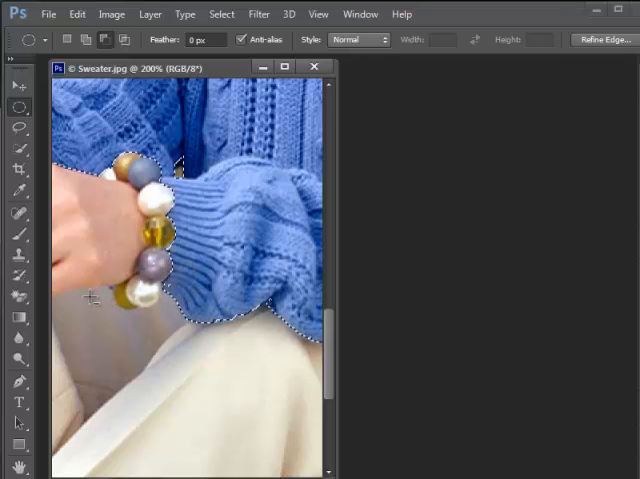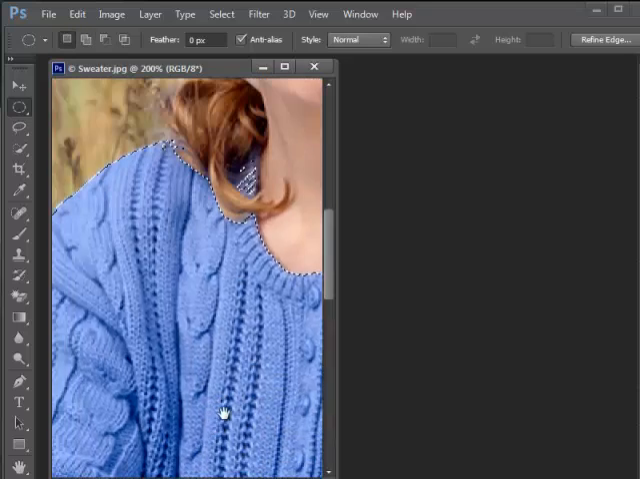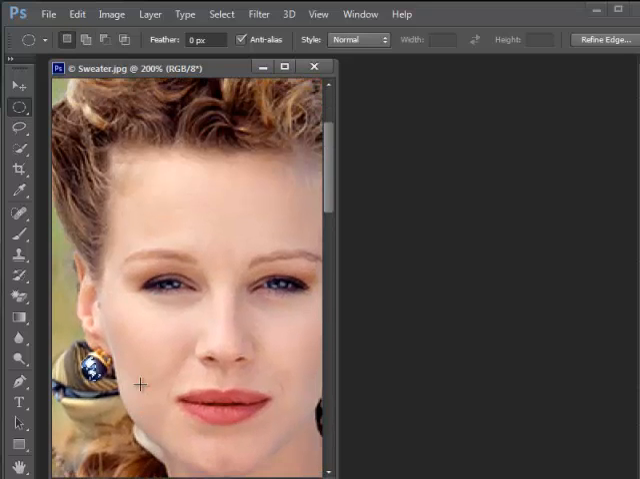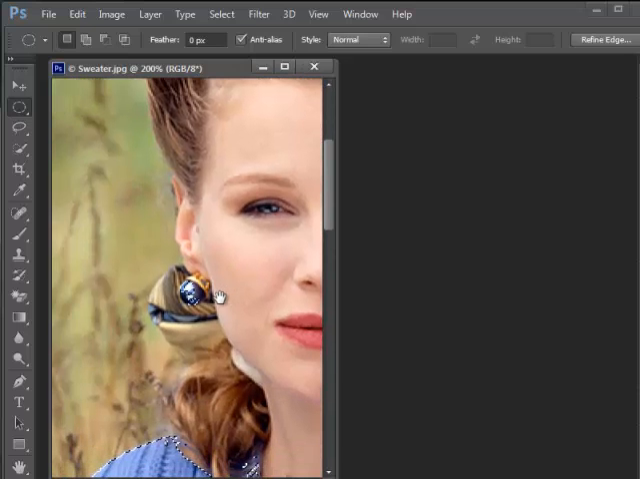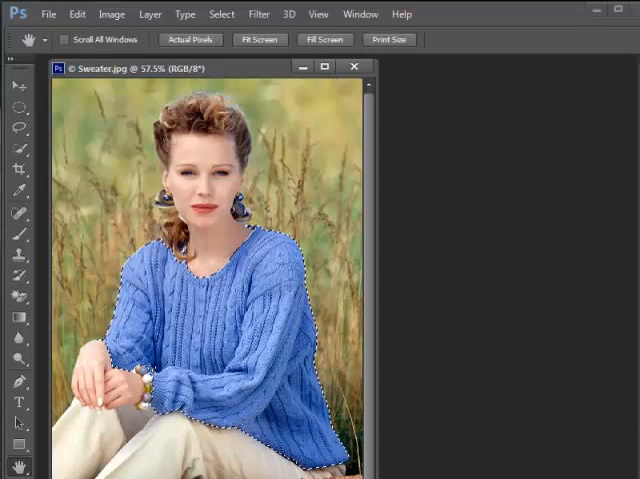There's a little bit of blue down there and some right there. A little bit here that we missed. And let's see where else we may have missed. Earrings. We don't want to change the color of our earrings. So once again, I'm going to hold down the alternate key with any of my selection tools and remove those pixels from the selected area. Okay, so now my sweater is selected.